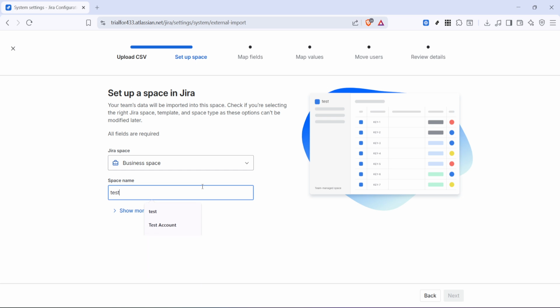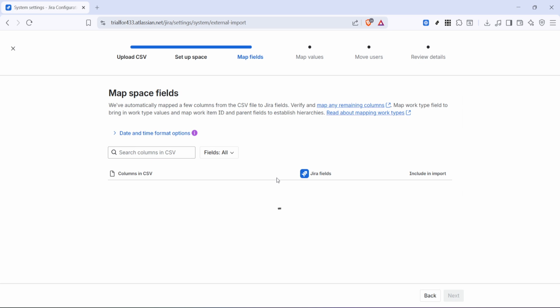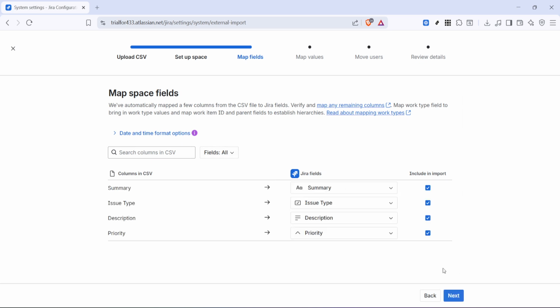On the following screen, click Next again to continue through the import setup. Then, on the next step, click Next one more time. These screens typically move you through Jira's import configuration flow, so just continue carefully without skipping over any required fields. Finally, map the values to work types. This is one of the most important parts of the process.